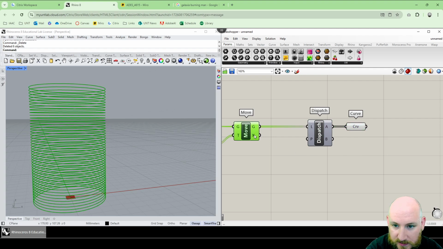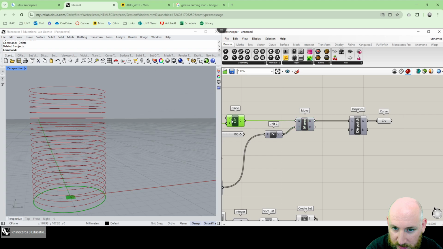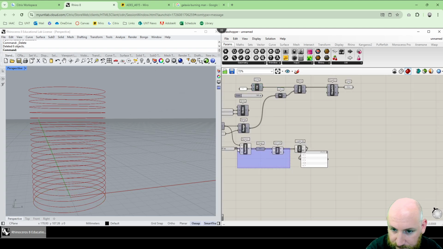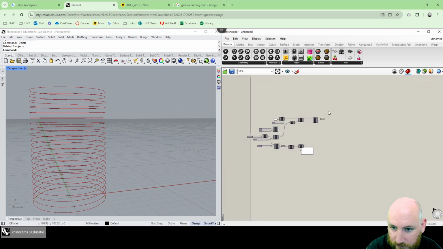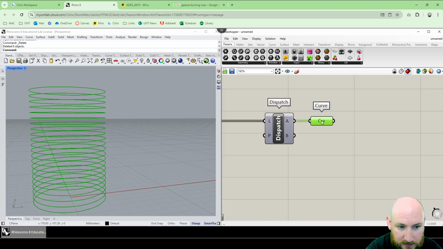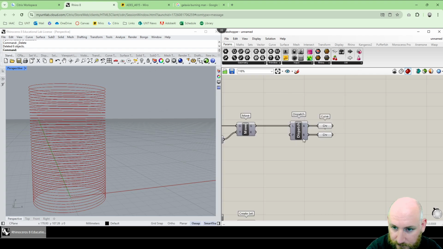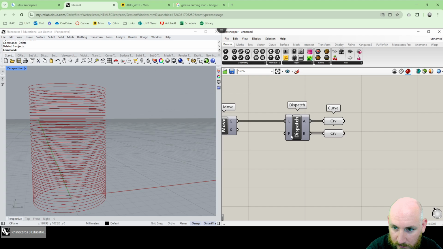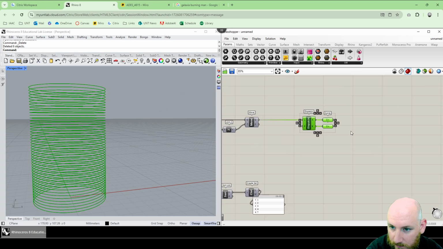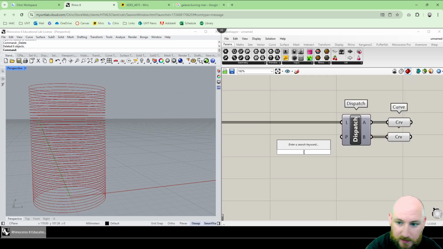Those curves. So let's turn this stuff off so that I can see stuff. Control Q. Okay. So give me a bit of space.